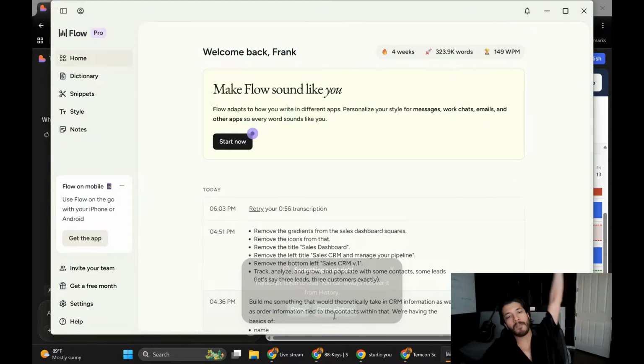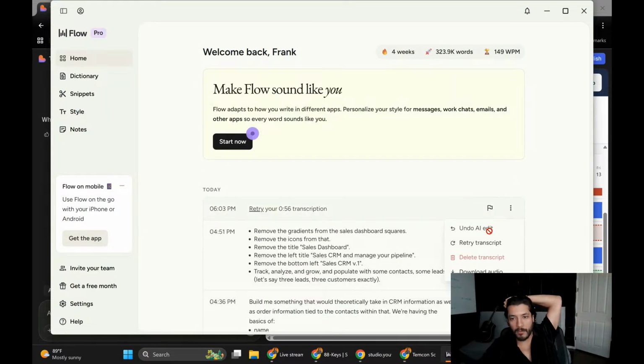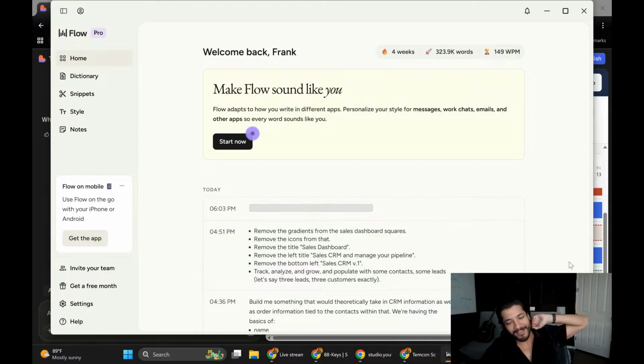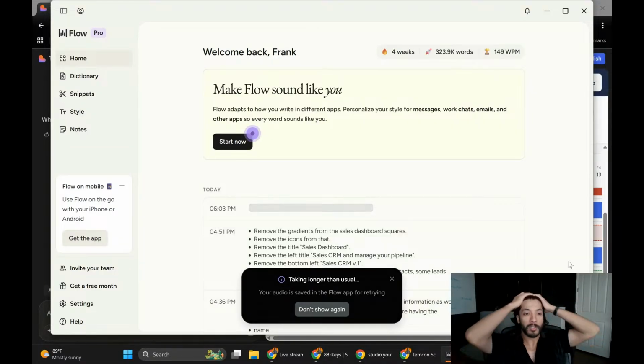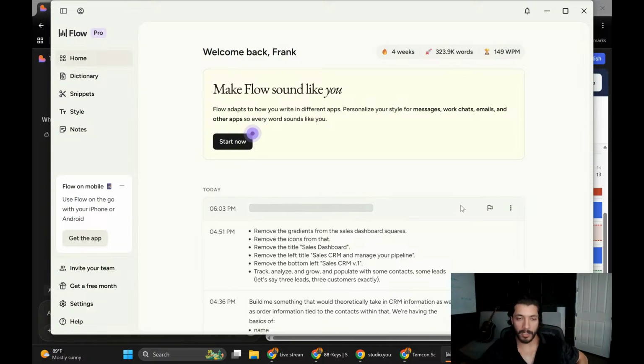All right, love it. So this happens sometimes when you have Whisper Flow. It just doesn't want to work. You can retry it. We're going to retry it right now.